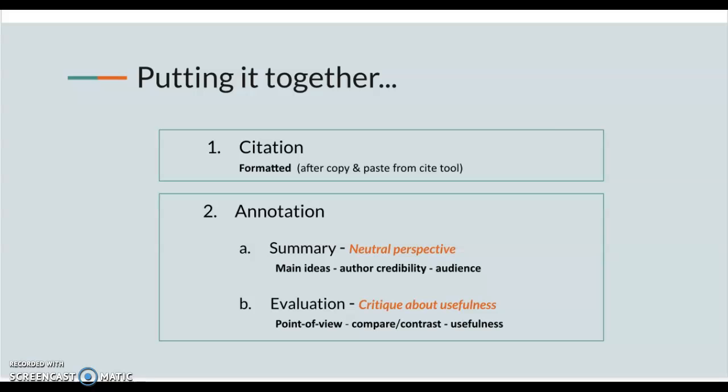For the evaluation part, identify the article's point of view, mention how it compares or contrasts to other sources. You can highlight important statistics or facts, and comment on how the source is relevant to your research.